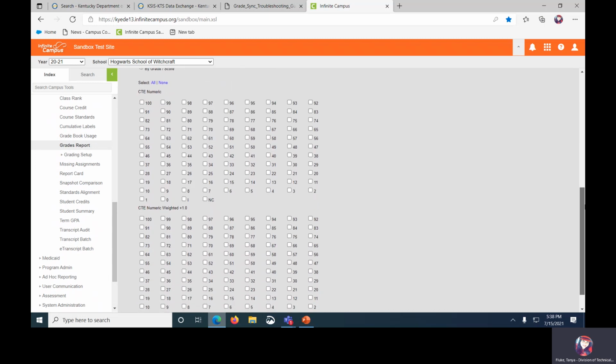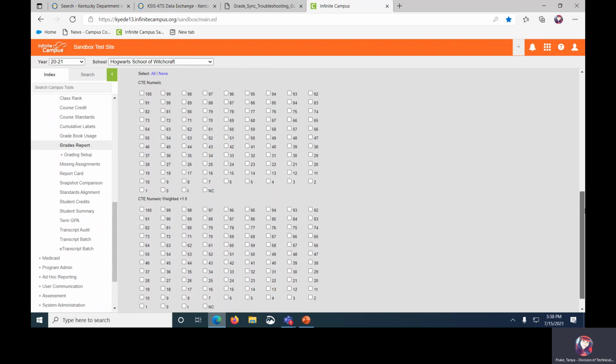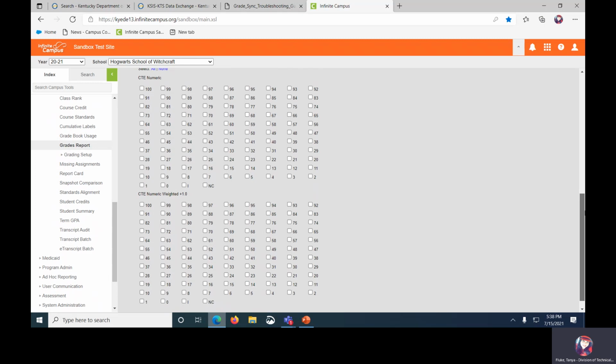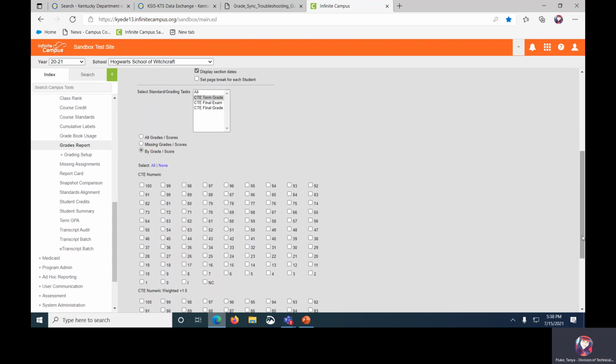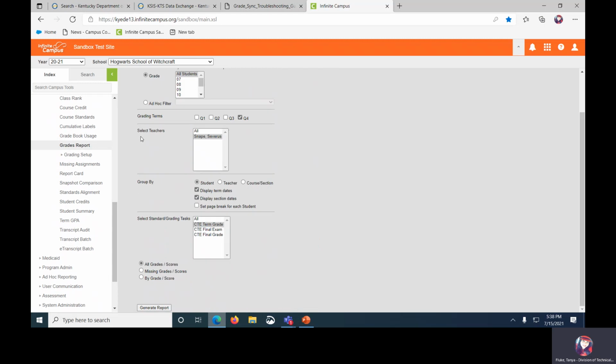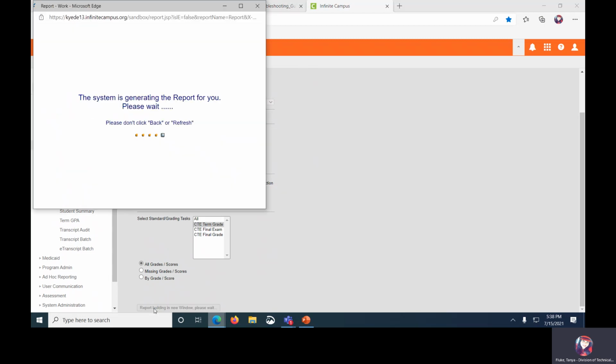You can also do a by grade, by score selection if you want, and this one will actually, you can go through and say, okay, I'm going to look for all the scores that are a 70, and then you can go through and select the 70 if you wish. But for our purposes, we want to just check and see if there are any grades there at all. Now I'm going to run this report and I'll show you what it looks like.